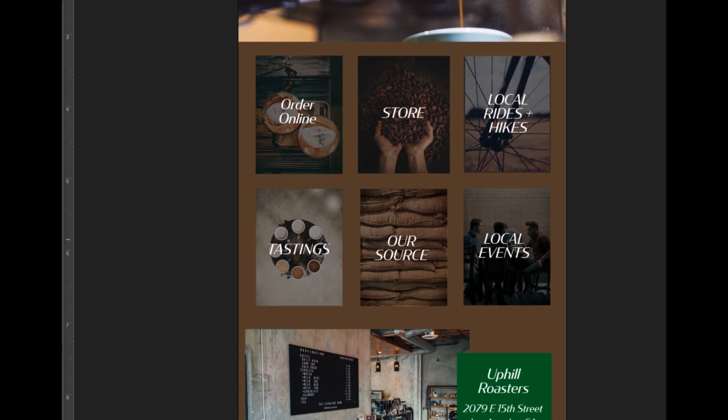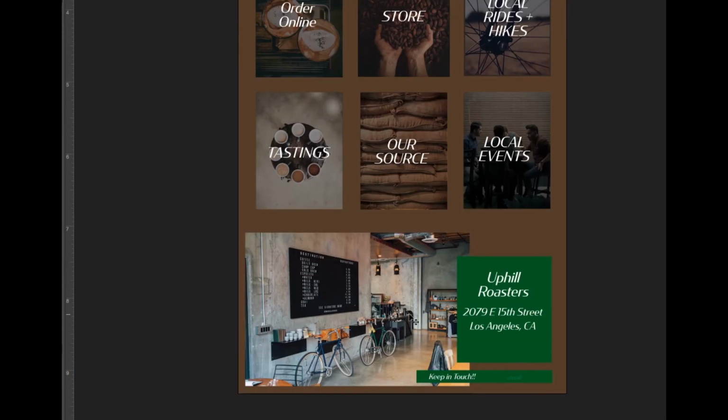More specifically, the intent of having events and classes is that it's for Uphill Roasters itself. So this could be "our events," or this could say "events and classes." This is source information, so this is where we get our coffee, the sacks of coffee beans. Tastings, that's another event type of thing, so put a lot of emphasis on that. That's kind of cool. Then we have the interior shot with the bicycles, so it very obviously caters to the urban cycling athlete and adventurer crowd.